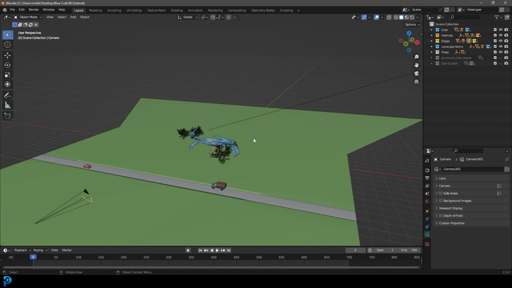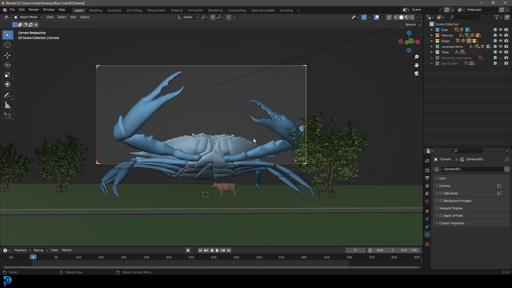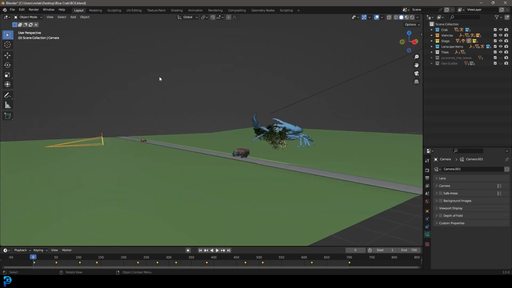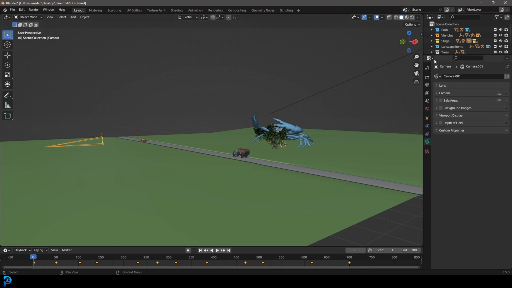Okay, so I'm going to be demonstrating with just a scene that I have, a little animation I was working on. You can use any scene, like I said in the beginning. The main thing is you want to select your camera, and then there are a few things we're going to want to do. So let's go over to our properties, and the first one we're going to go to is our view layer properties. We're going to click on that.